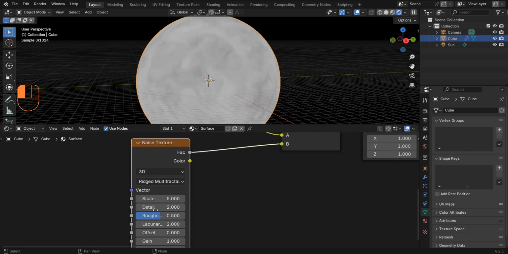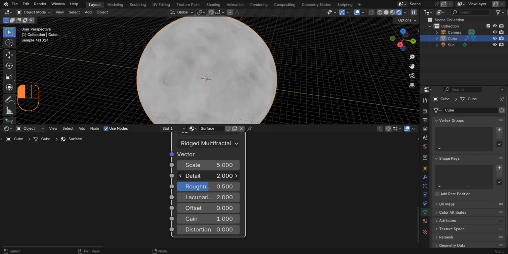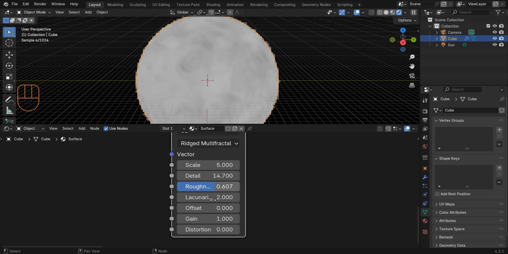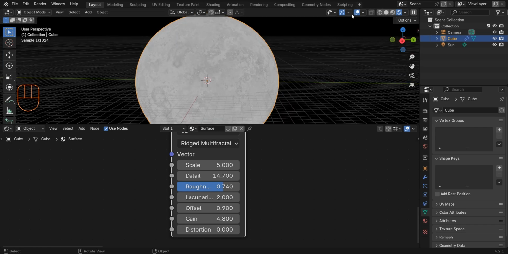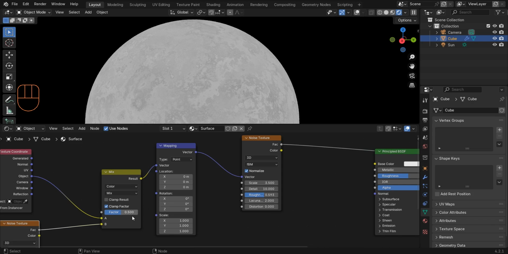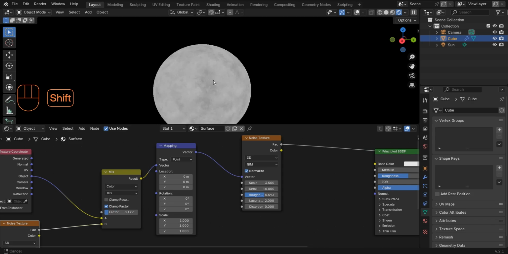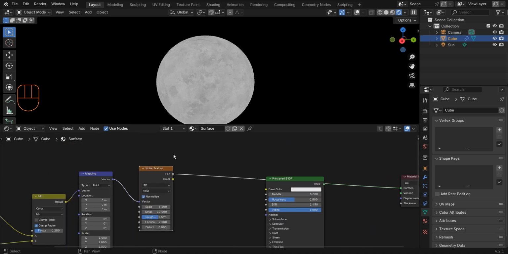Change the noise texture type to rigid multifractal. Increase detail and roughness, and this one is very important: change the offset to 0.9 and increase the gain. Now you can see that we have created a suitable texture for the surface of our planet. I also like to set the mix color factor to 0.25, which I think gives me the best result.